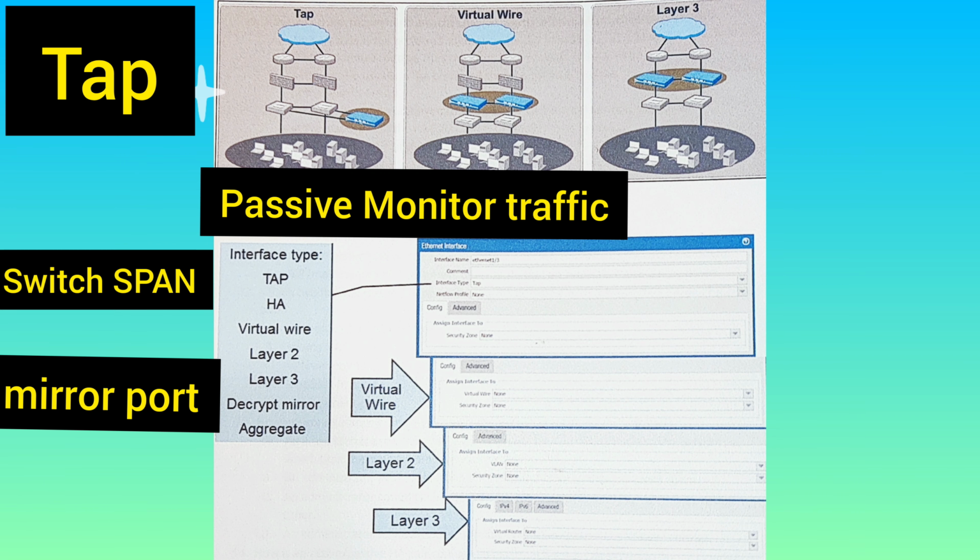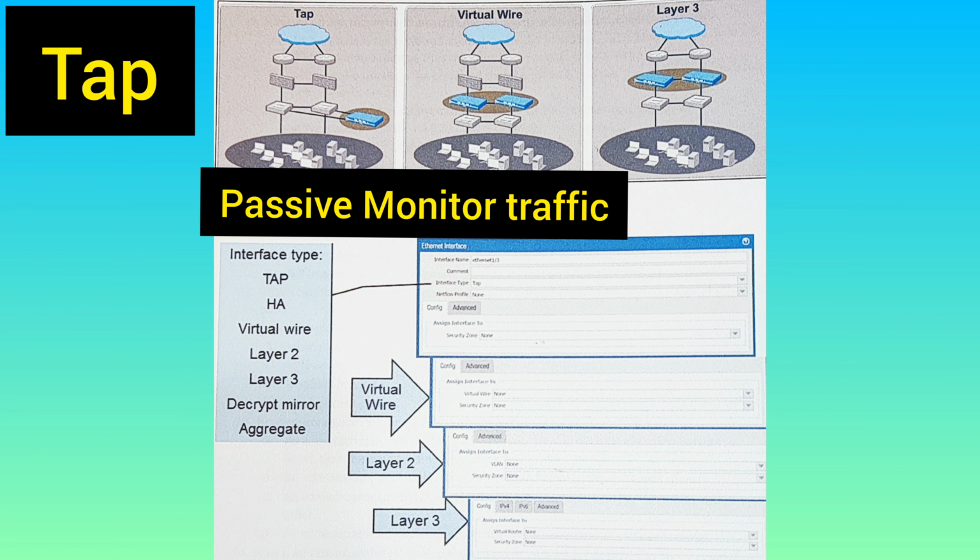A switch SPAN or a mirror port permits the copying of traffic from other ports on the switch to the tap interface of the firewall, providing a one-way flow of copied network traffic into the firewall. This configuration allows the firewall to perform detection of traffic and threats, but prevents any enforcement action from taking place because the traffic does not flow through the firewall back to the environment.